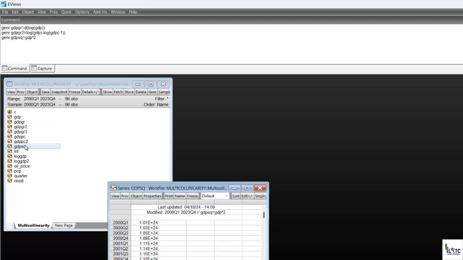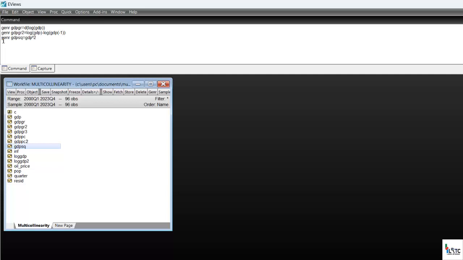Of course, if you want to generate the cube of GDP, what you just need to do is to change this 2 to 3. You have your results. Pardon me, I didn't change the name to cube. Cube, GDP.